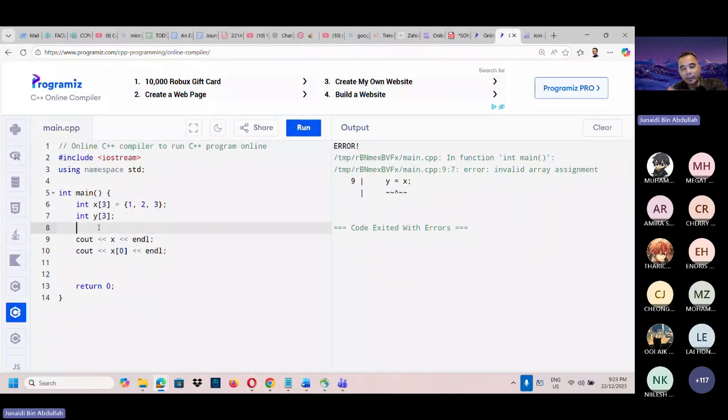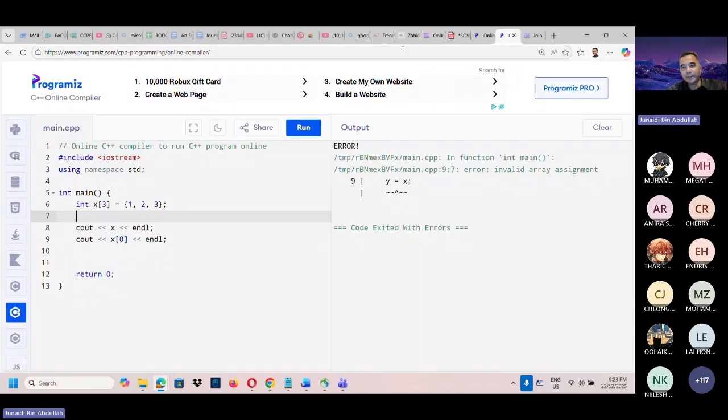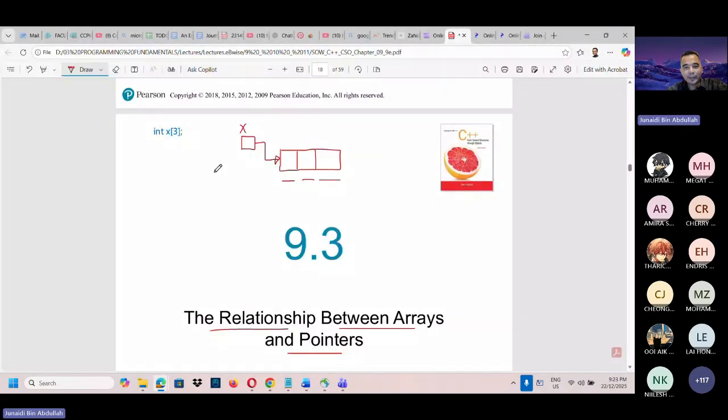Okay, so that is more complex, like static pointer. Then you have pointer that is dynamic. Okay, let us just stop at this point.